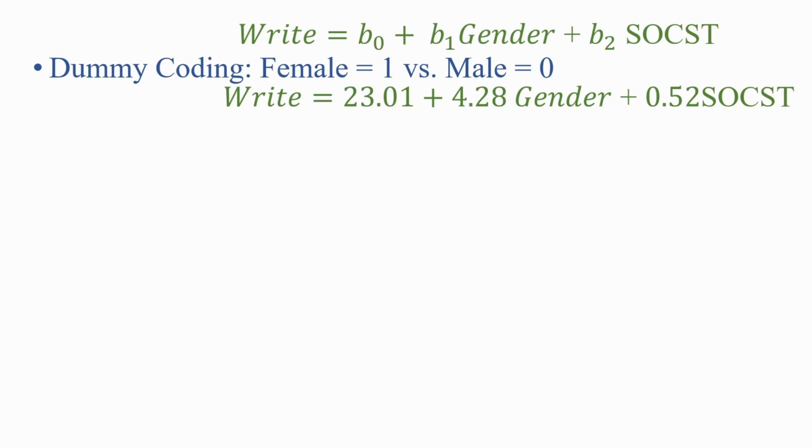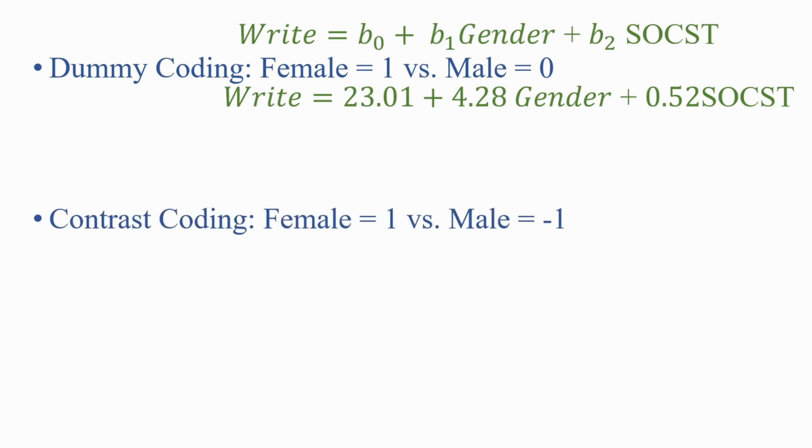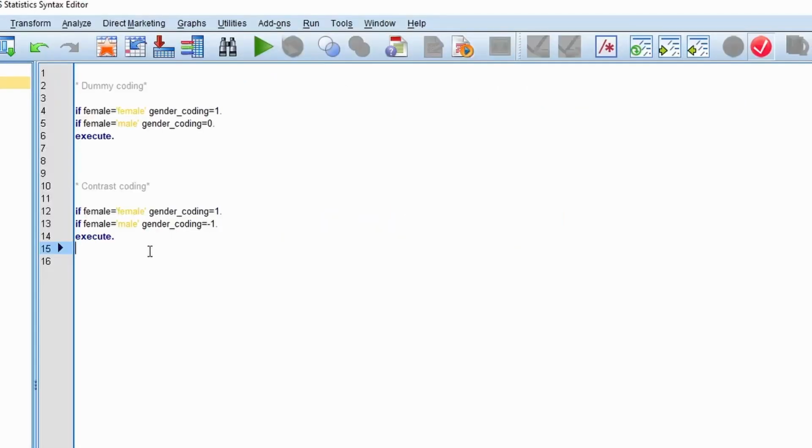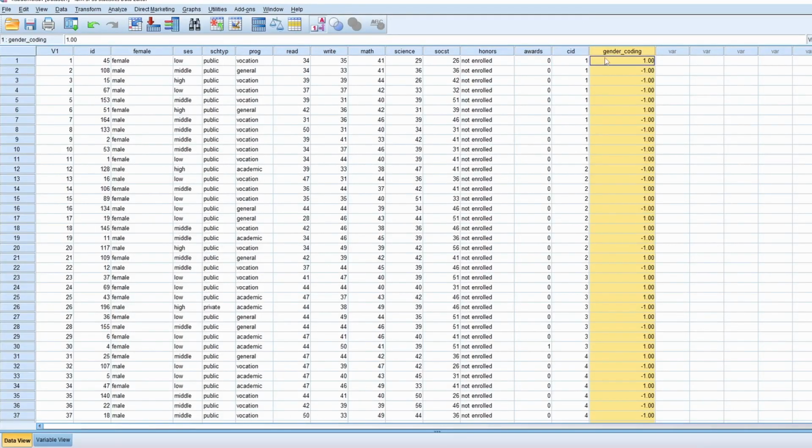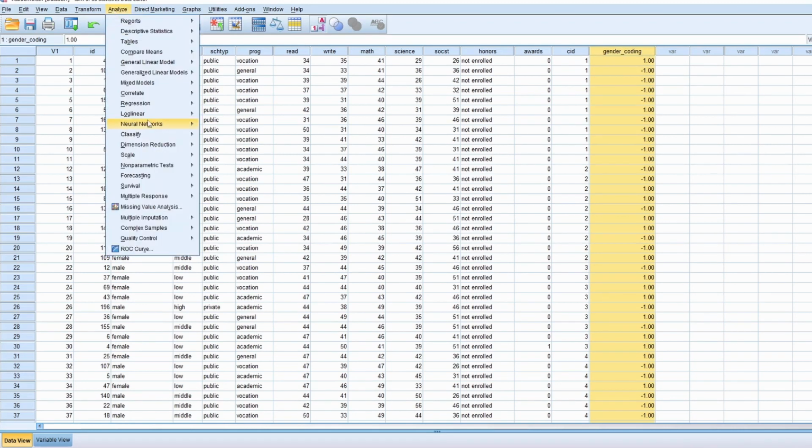Similar to simple linear regression, we're going to do that again for the contrast coding as well, where female is 1 and male is -1. Let's go back to SPSS to run it and see how it looks. So now we're going to use contrast coding. We need to change from dummy to contrast coding, so we go back to SPSS. We can see that this is the contrast coding, and we're going to run that.